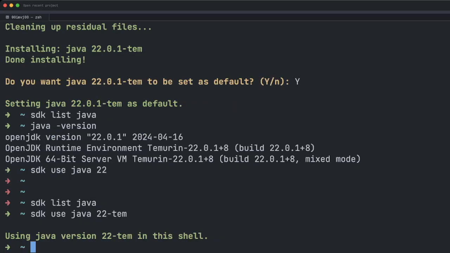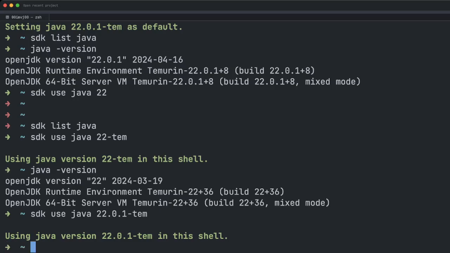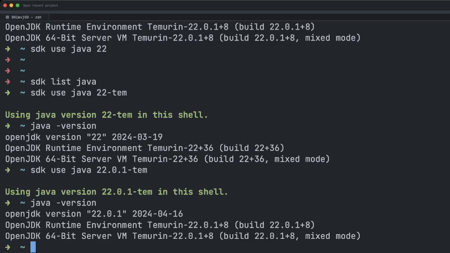Once I do that, as you can see, it has switched from Java 22.0.1 to 22. Let's see, I'll just do java -version. As you can see, this is the previous version before switching, and this is the current version after switching. So it has switched. I can again switch to the other version. I'm just going to copy this and paste this identifier here. If I do this, as you can see, it has again switched, and if I do java -version, it's going to do the same thing. All right, so this is how you can install Java using SDKMAN.